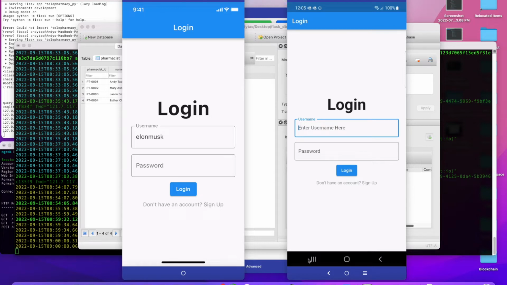I created this app using Flutter, which is a framework for developing cross-platform mobile applications. So as you can see, the mobile on the left side is an iPhone, right side, Samsung phone. So our app can be running on both platforms. As for the server side, Flask and Python are used. The database is SQLite.